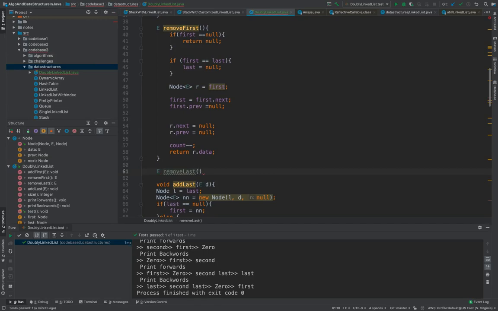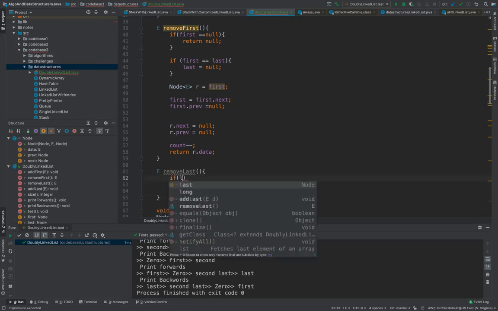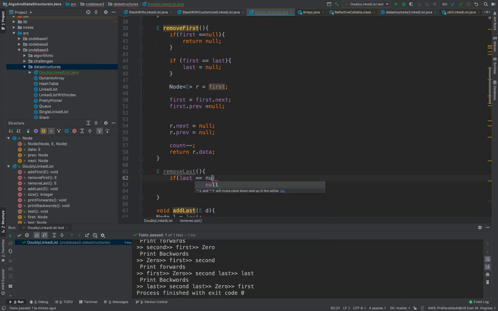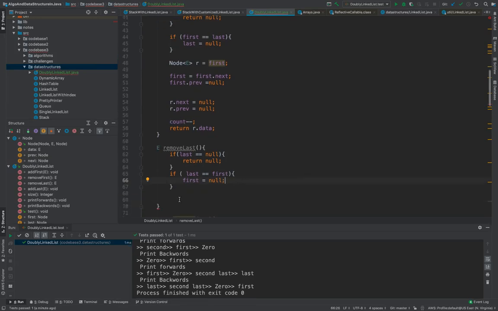It's just a matter of some references. So what we need to do is, if your linked list's last is already null, you need to return null. If you have only one item and your last and first are pointing to the same thing, and you want to remove the last, which means your first should also be removed and point to null.